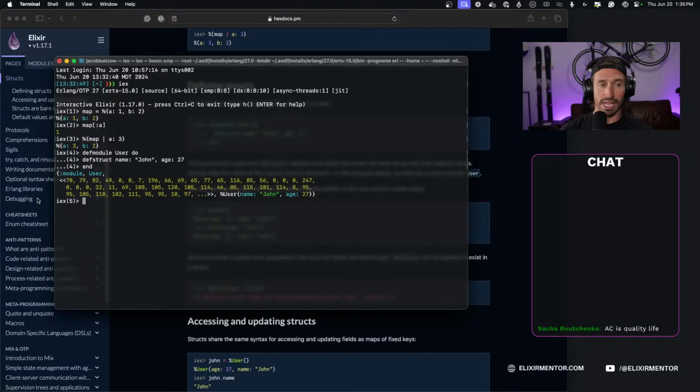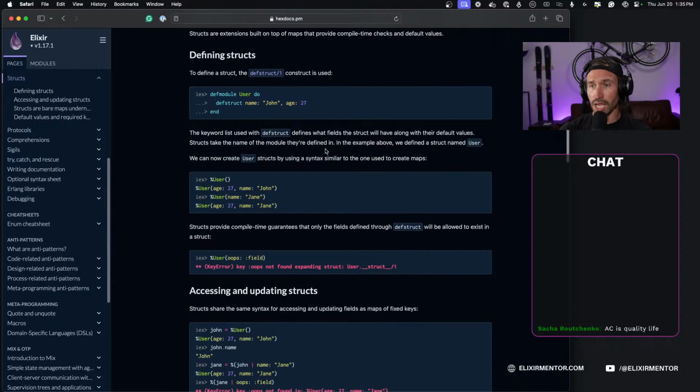And now if we call our User like this, and we just pass in an empty map with it, we get our default values back. So we get our user with our name John, and age 27. So what we did up here is we created a struct and we assigned default values to it. Pretty cool. So the keyword list used with defstruct defines what fields the struct will have along with their default values. Structs will take the name of the module they're defined in. In the example above, we defined a struct named User.